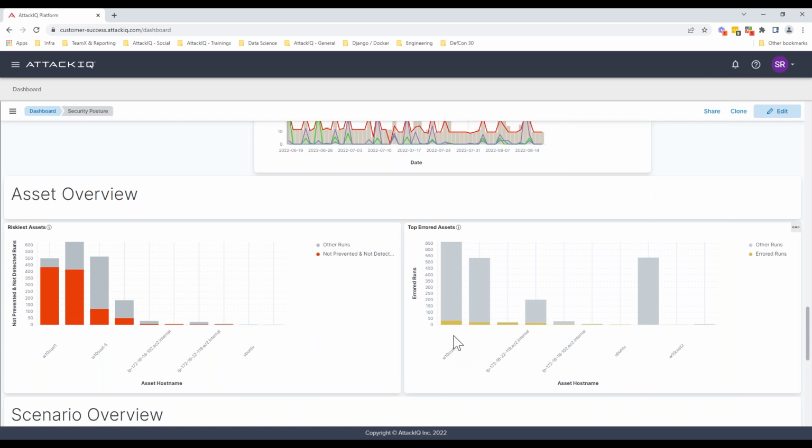But at the end of the day, if it's just going to be erroring out, that's not doing you any good. So once you see which assets are erroring and whether they have a very high proportion of errors, you can make some calls to the team and try to figure out why these errors are occurring and what you need to do to remediate against this.